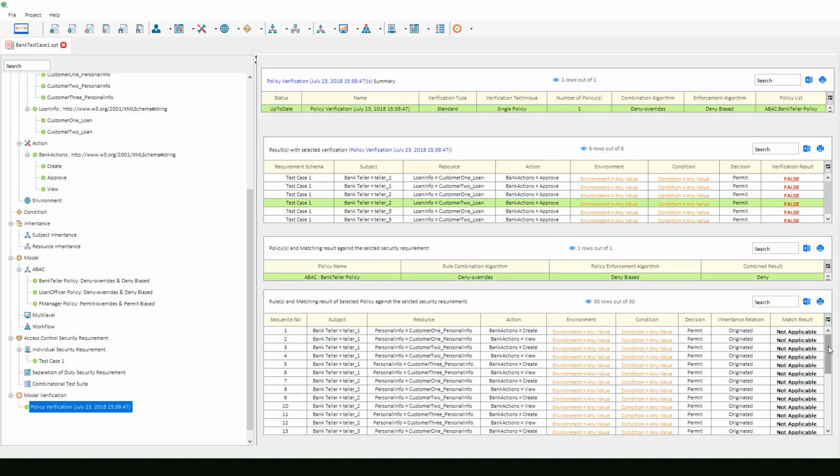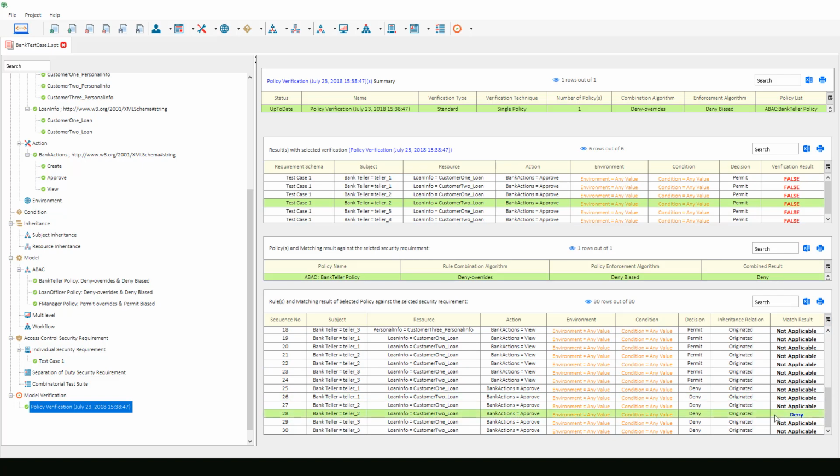You can download this completed Bank Test Case 1 project file on the Security Policy Tool website.